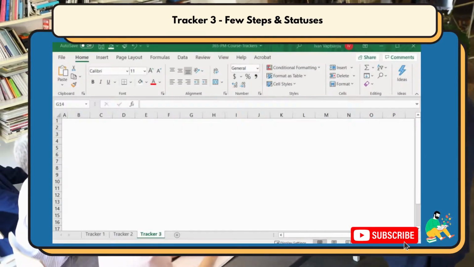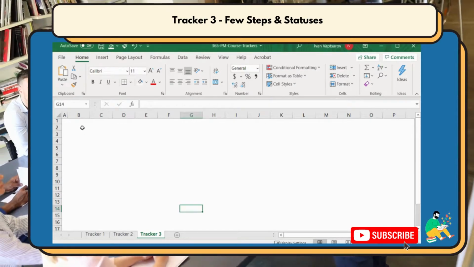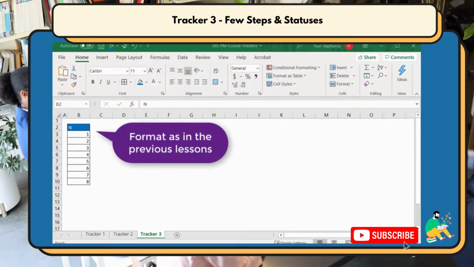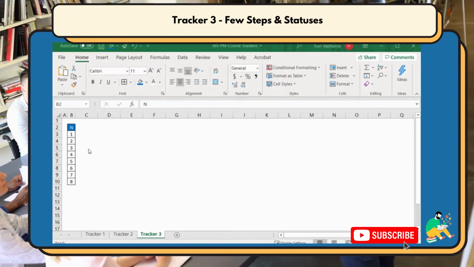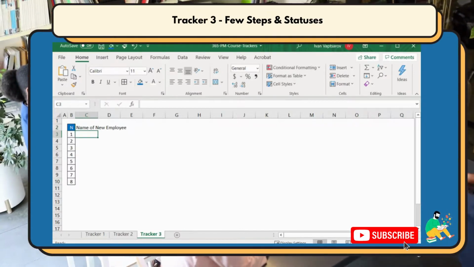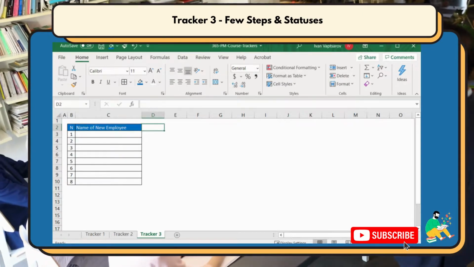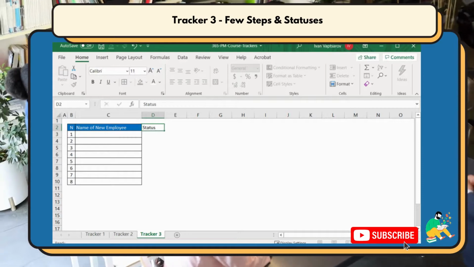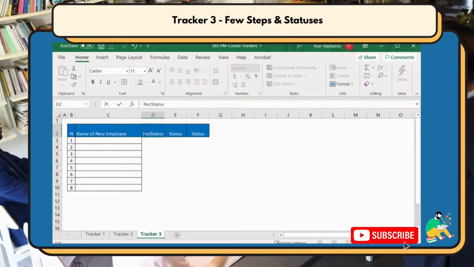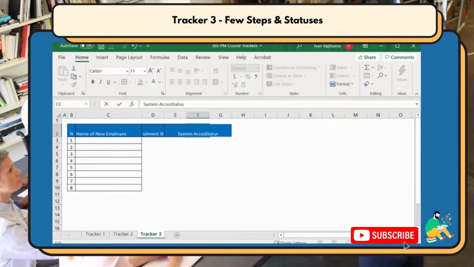We begin as usual, column by column. First one can be a number indicator again. In the second column, where we usually add the category or task name, we will have the name of the new employee in this case. Next, we will have status. However, we will have one status column for each step. In this case, 3 columns. One for recruitment, one for onboarding, and one for the accesses.